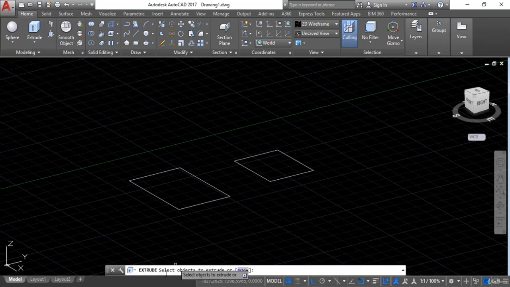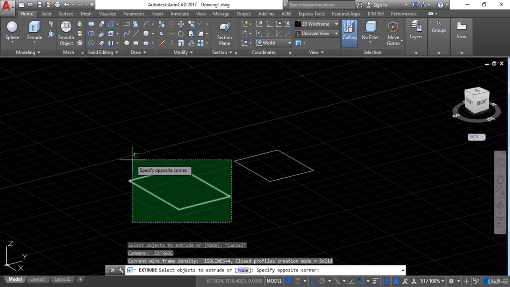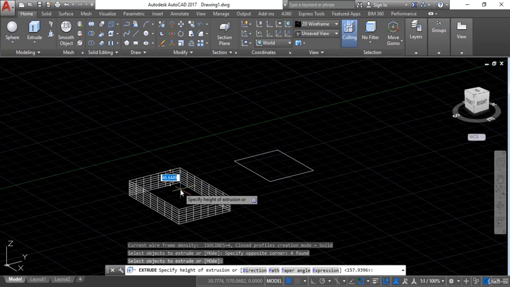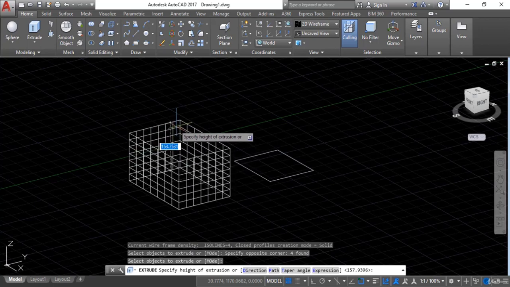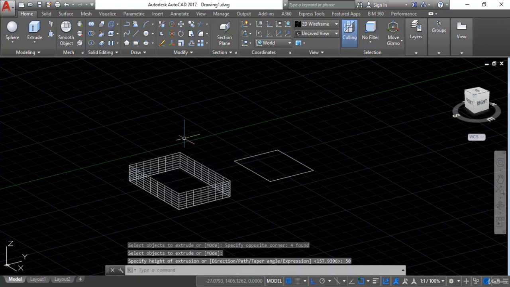Here you can see in the command line it is asking to select an object to extrude. If I want to extrude this line, I can extrude this one, or if I want to extrude the whole object, I can extrude the whole. So I will just select with a crossing window, select the whole object, right click, and hit enter. Now it is asking about the extrusion height, so I have to give the extrude height here. I want to give 50 units of height, for example, and I will hit enter.